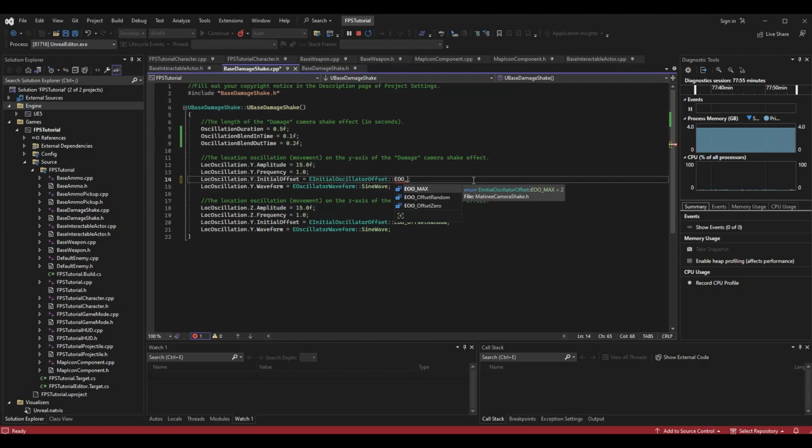Sometimes you can set a maximum value in an enum to check in things like for loops or if statements. So that's really what that's for. So don't use that one. Use either offset zero or offset random. I used offset random for the damage. I thought that looked better. And the waveform, I used sine wave. Might be interesting to try out the Perlin noise for this. That I actually did not test, so maybe that'll look pretty good if we do that.